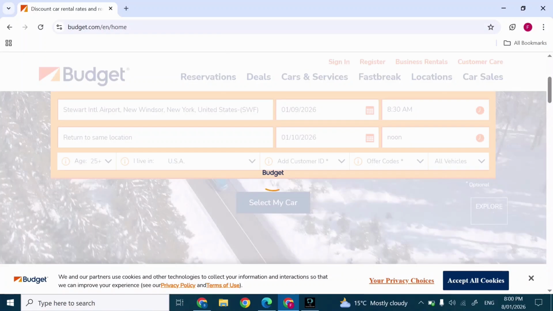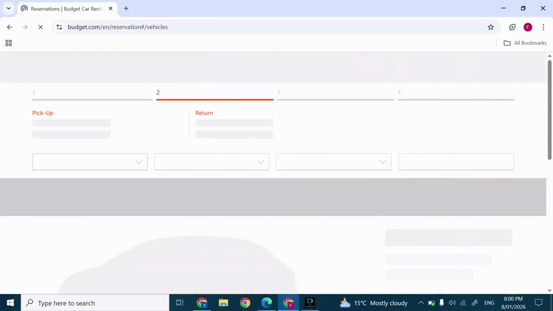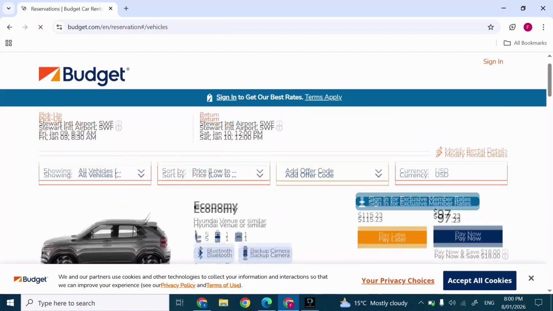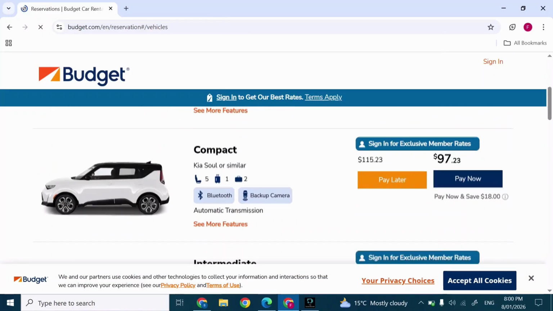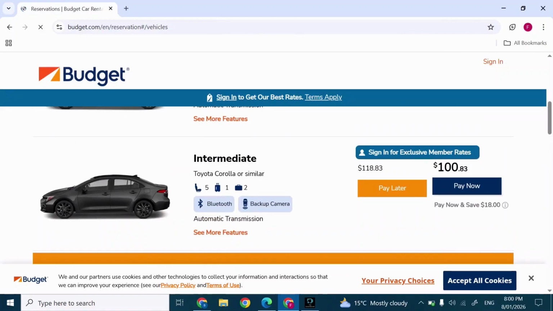After this, you can simply select your car as you want and do other processes like booking by paying as well, as you have already found your nearest location. This is how to find the nearest Budget location and get directions.